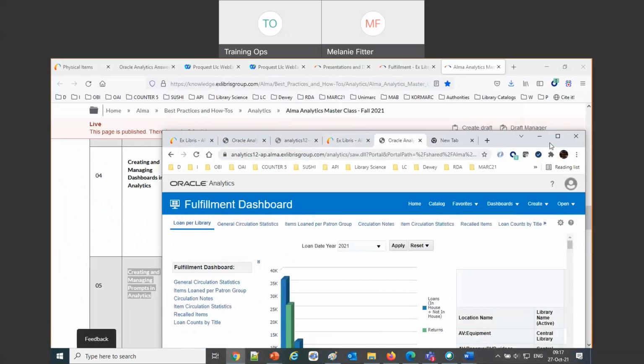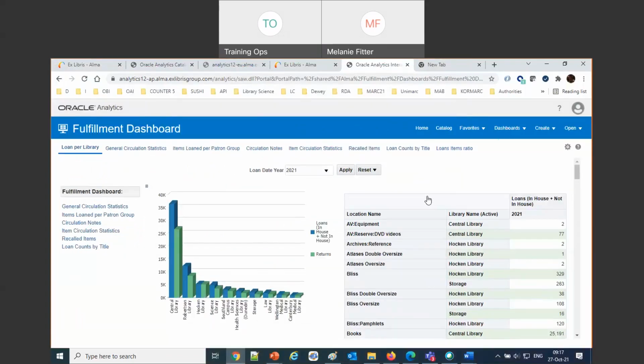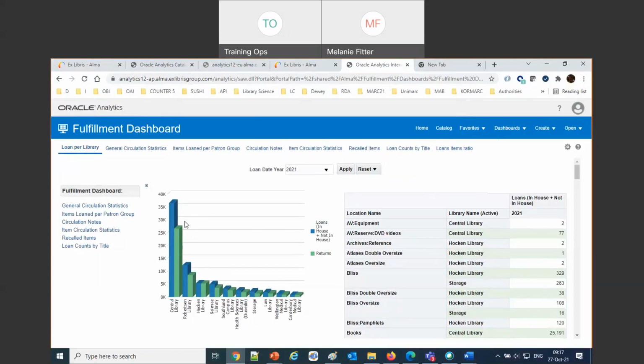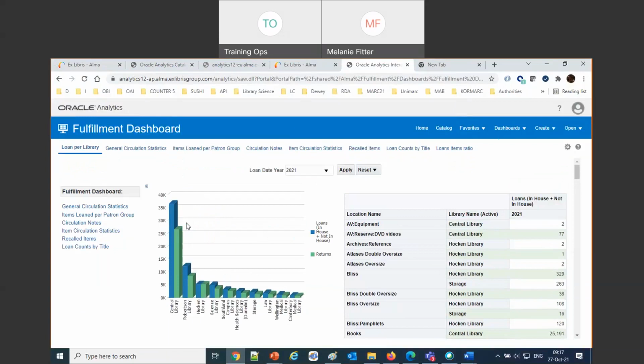Here we are. Okay, so what do we got here? The libraries, the locations, and how many loans there were. Loans per library. It's loans per library and returns per library. The returns is usually a little lower.